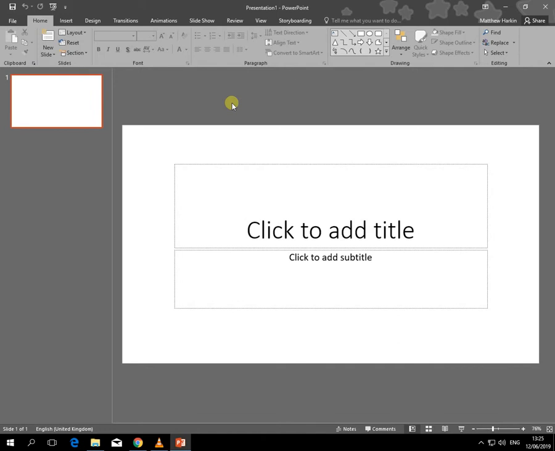Now what you're looking at here is a very basic view. On the left hand side you can see there's a number 1. This represents the very first slide that we're using. Our presentation is made up of slides. And on the right hand side is a full screen view, or the bigger view of the presentation itself.